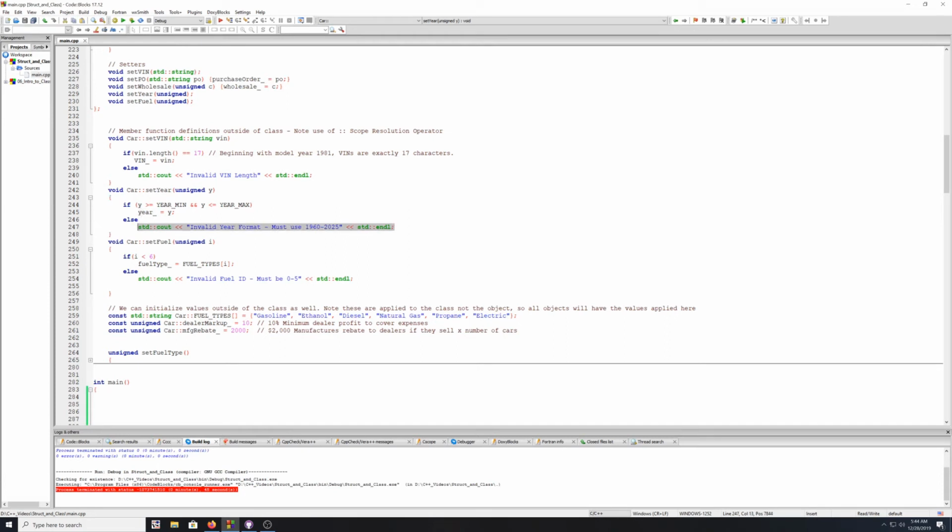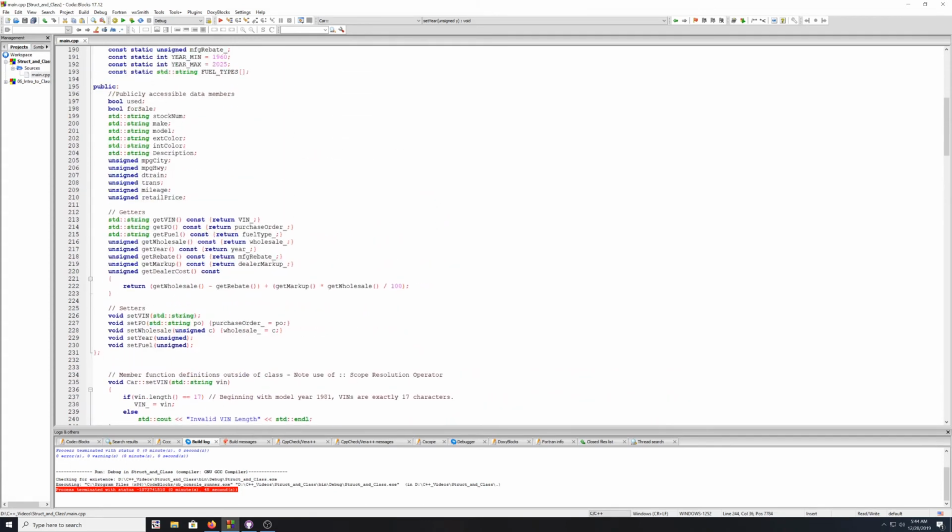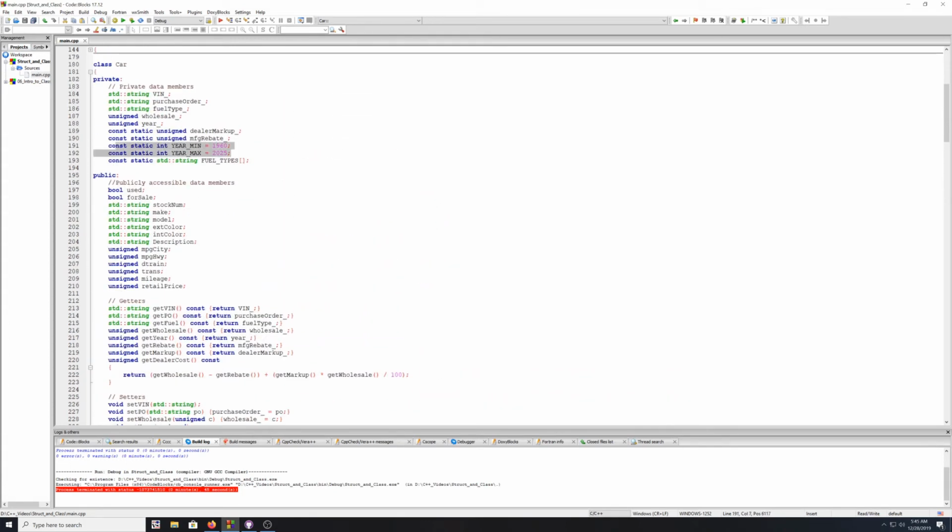Again, this is a real program. The validation would be much more complex, but that works for our purposes in this simple program. Also note the set year function, we're using our constants that I declared above, year min and year max. Those we actually hard-coded within the class itself. Note that I'm using a range of 1960 to 2025. Depending on the fictional dealership preferences, they might only deal in newer cars, so the range could be much tighter. Maybe we only go to year 2000.